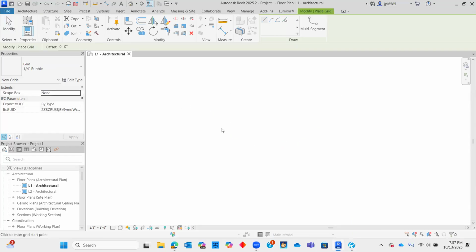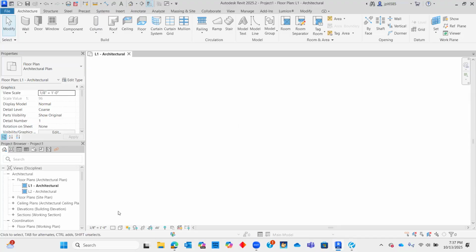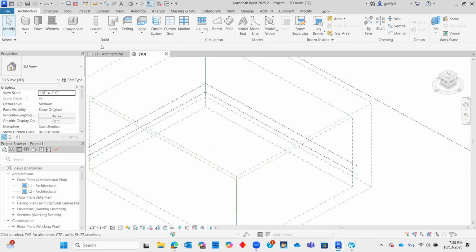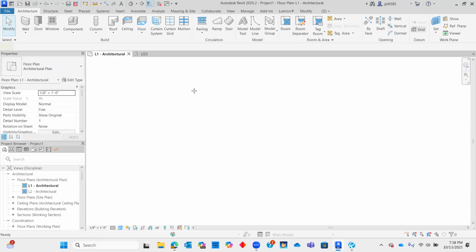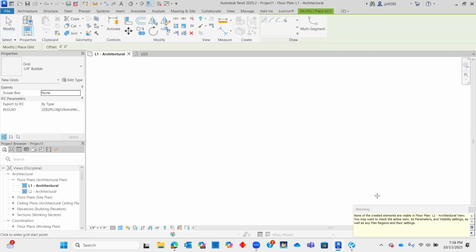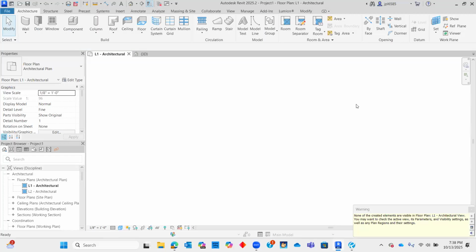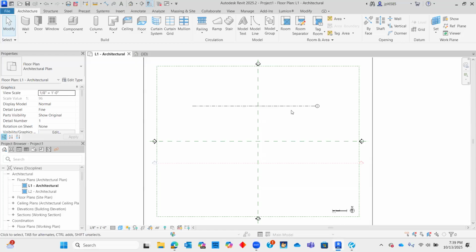Now, why is it doing that? Odd. Not sure why it would do that. Let me do a quick little bit of troubleshooting, and I will get back to this. Resume recording.